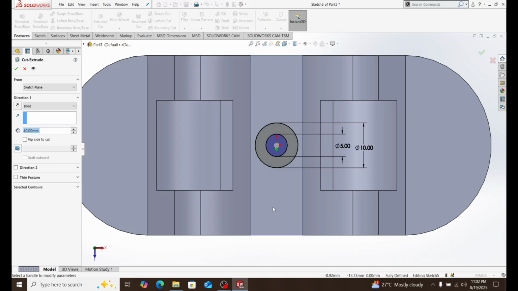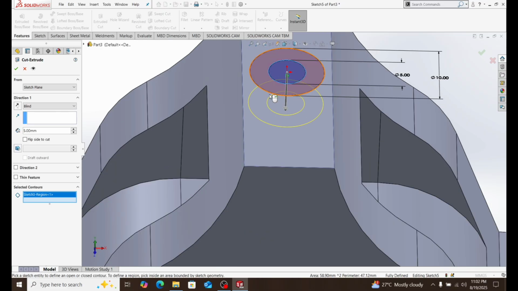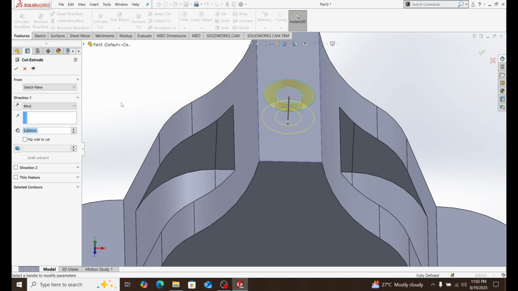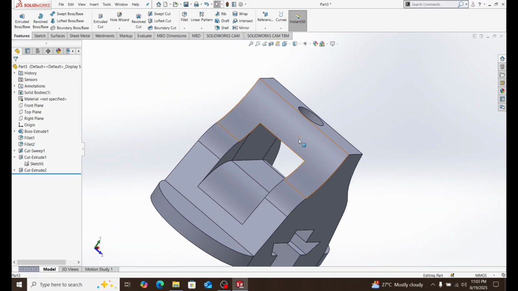We will also be using hole if needed, but there is no cosmetic thread or something, so we don't usually use that one. Selected contours, select this outer sketch, outer circle, and make the dimension 5 mm to cut. Okay, and select this arrow mark and that sketch again, extruded cut. Now in selected contours, delete this selection and select this face, and the dimension will be not 5, it is 10. See, in this way we will be creating 2 extruded cuts with one sketch.